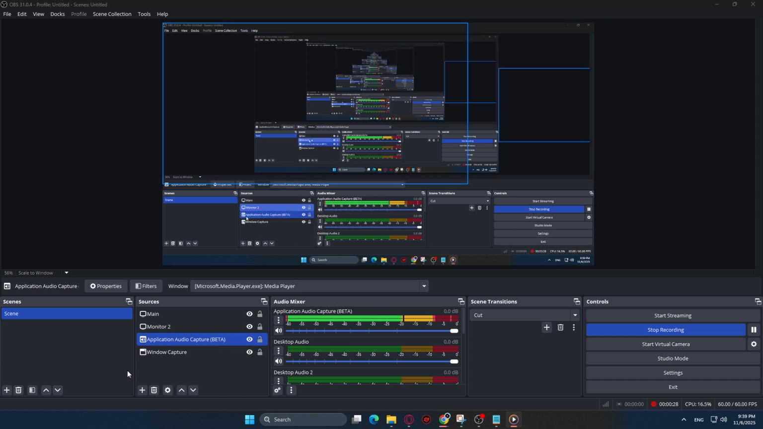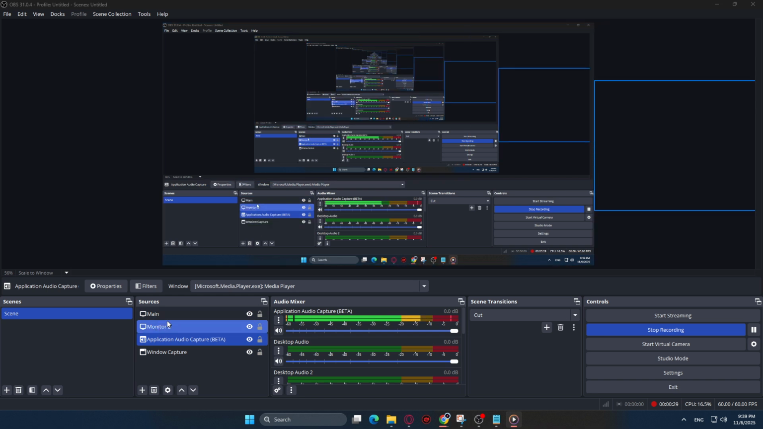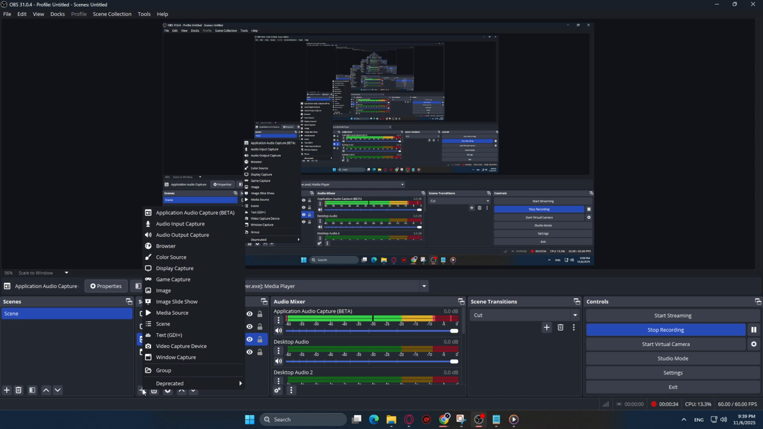Now, to get started with adding your webcam, you'll want to click the plus icon in the Sources box. This will bring up a list of various input options you can choose from. From this list, select the option called Video Capture Device. A new window will appear prompting you to name this new source. Feel free to call it something like Webcam or any name that helps you identify it later.